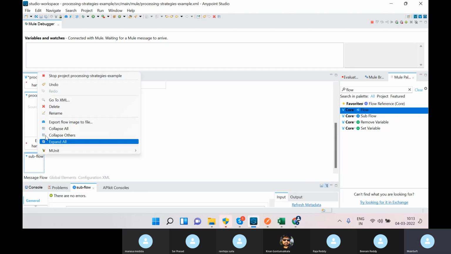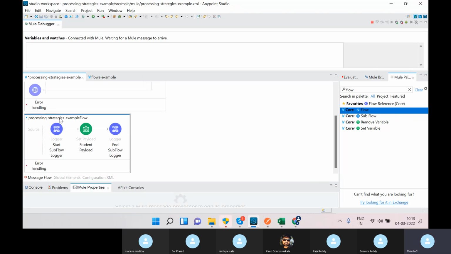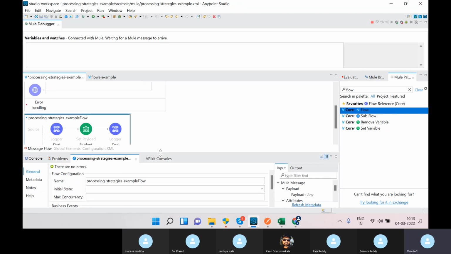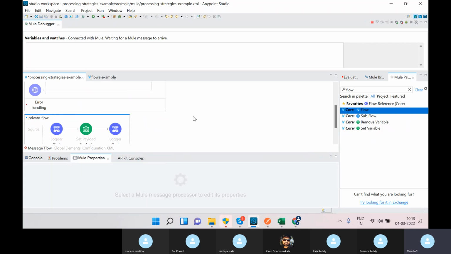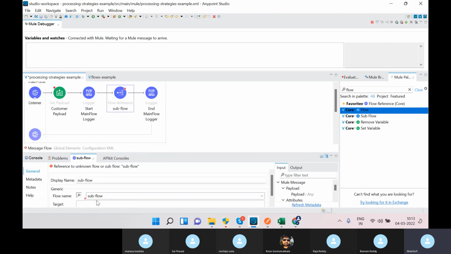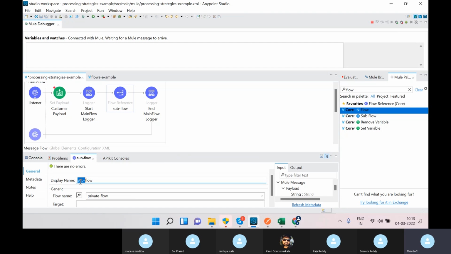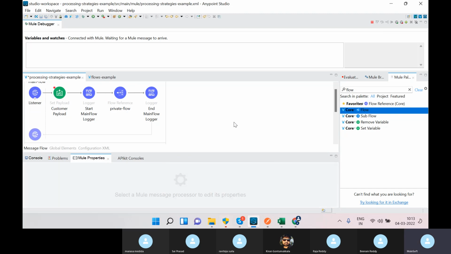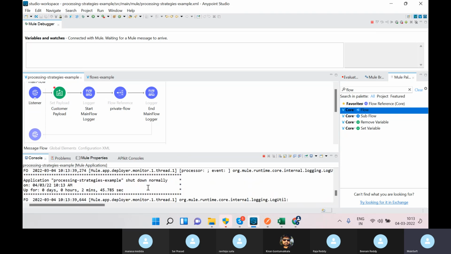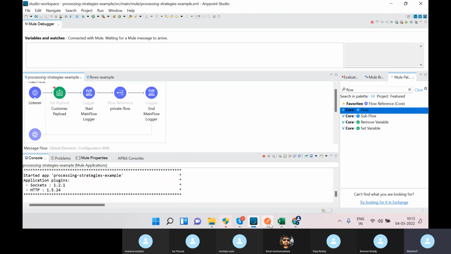If I remove this subflow, let's see, this is the private flow, right? I'll write the private flow as well. So here you need to change something. In the flow reference, it is already referring to the subflow, right? You need to change subflow to private flow. Sorry, the display name also we need to change. Let's see. Everything is fine, right? So this is also private flow execution. You can see the same execution now also.